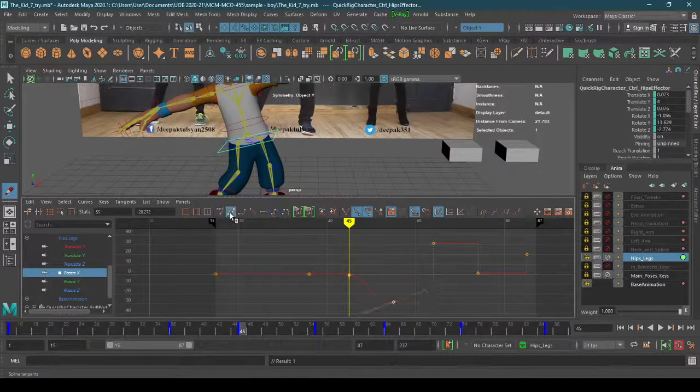So this one also, I will make it flat. First I will make it flat, so it goes like this, then I will break the tangent. So it will become easier for me to handle this. Okay. Flat and then break the tangent.